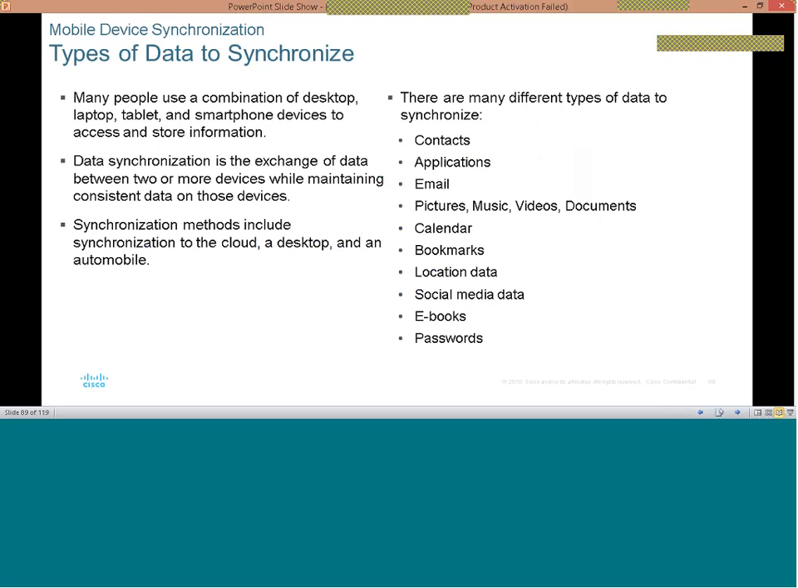So, types of data to synchronize. Many people use a combination of desktop, laptop, tablet, and smartphone devices to access stored information. There are many different types of data to synchronize: contacts, applications, images, pictures, calendar, bookmarks, application data, social media data, ebooks, passwords. These are types of data to synchronize on a daily basis using your mobile device.